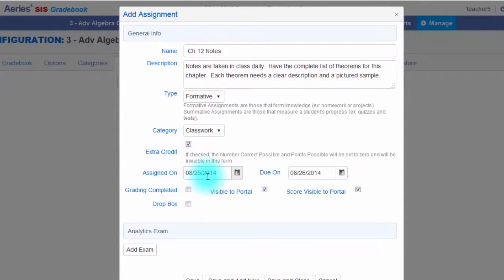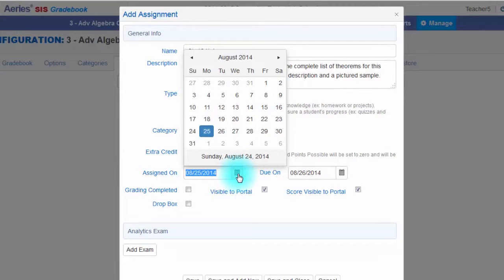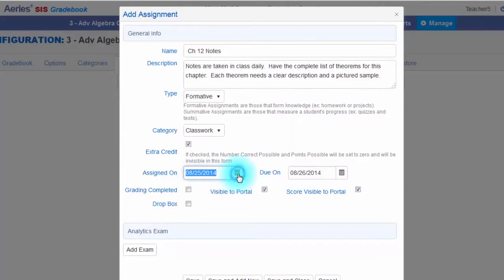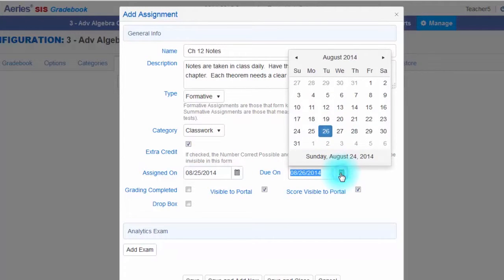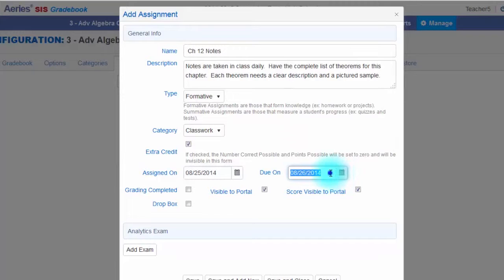The assigned on date will default to today. Change the date if that's not accurate. The calendar icon can be used to change the date. Select the date you are assigning the homework assignment, so it will appear as an upcoming assignment on the appropriate day. The due date will default to the next school day. Change the due date if applicable. The calendar icon can be used to change the date, or you can type directly in the box.